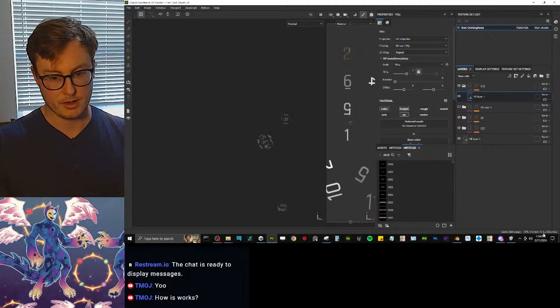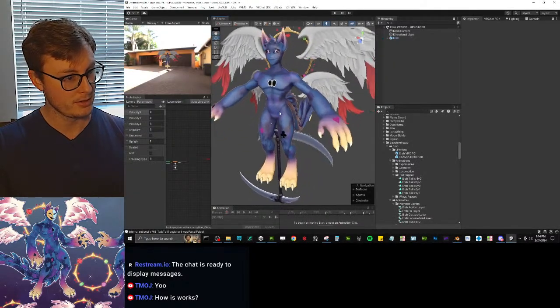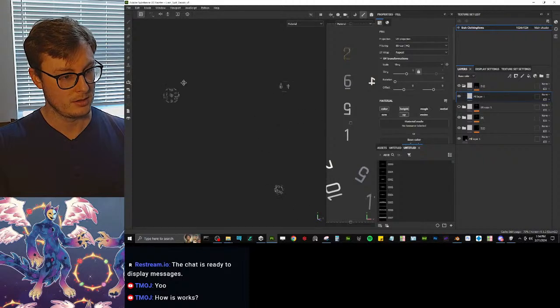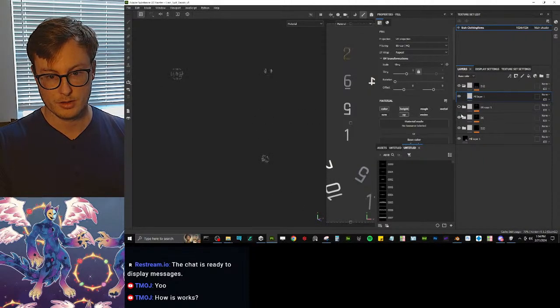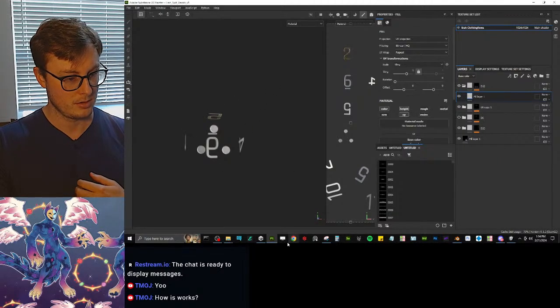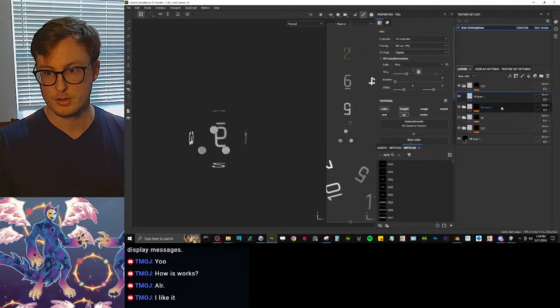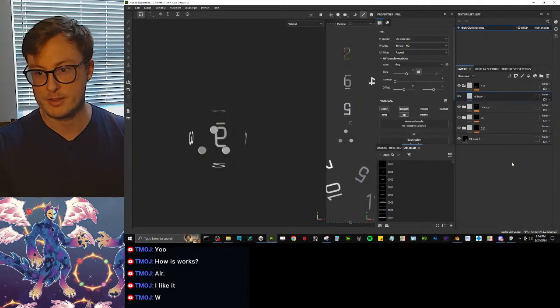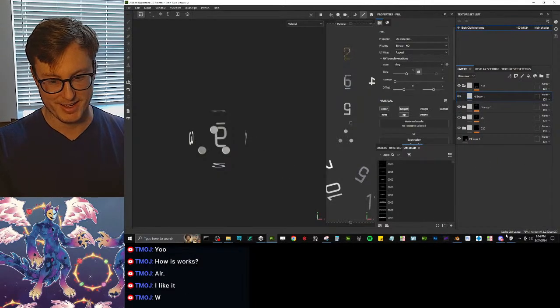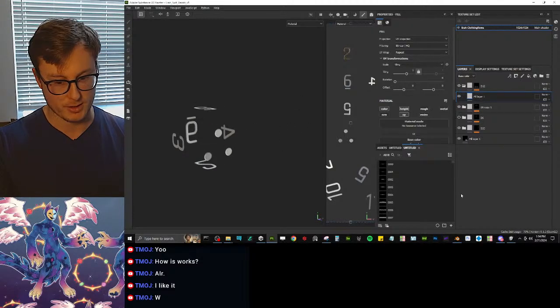But right now we're working on this guy here. So are you asking how this character works? All right, I like it. Thank you, thank you. I'm very proud of how the characters come out. It's for a commission for a client.